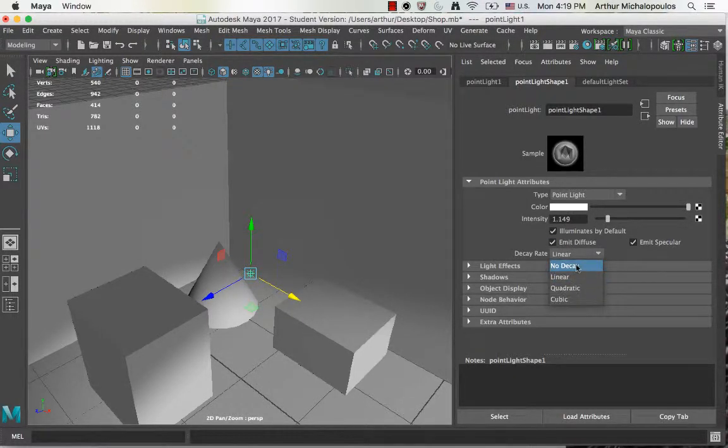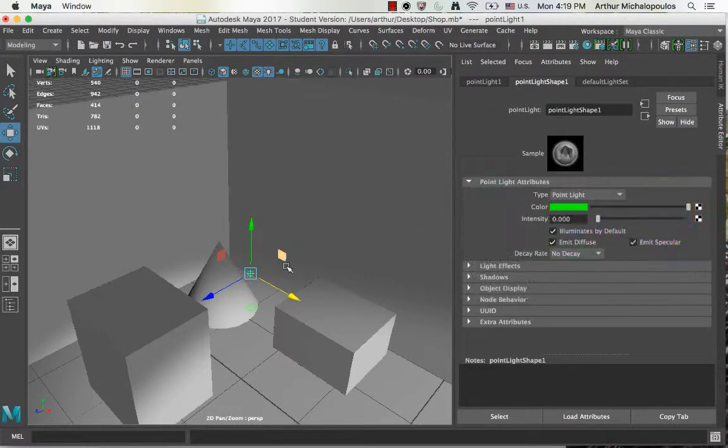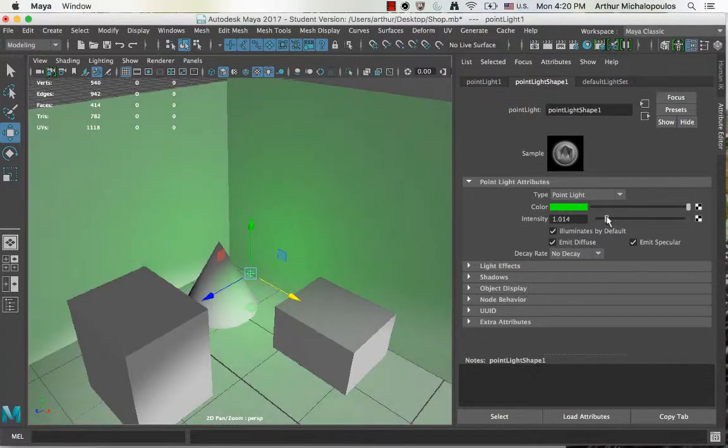Now, maybe I'll just have it no decay and have it quite low. And just to get an idea, I might actually give it a color so we can see how much it's influencing. Maybe a green. Okay, is that doing anything? There we go. So you can see it's falling off. Closer to the object, it's more green. Further away, it's less green. But again, it depends on the decay rate and the intensity, the ratio between the two.